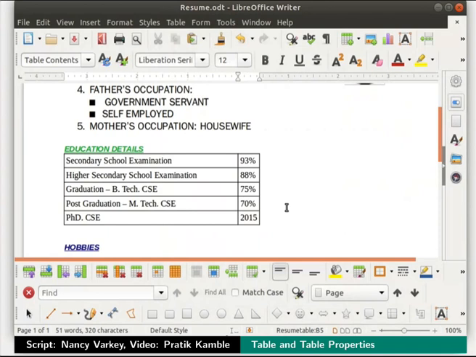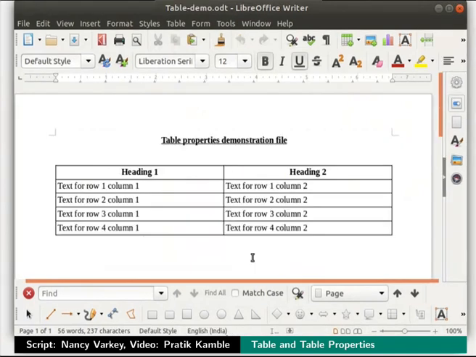Next, let us learn some cool tricks with tables. I am going to use the table-demo.odt file for this part of the demonstration. Open the file table-demo.odt which you downloaded earlier in Writer. Here I have tables with 2 columns and 5 rows.